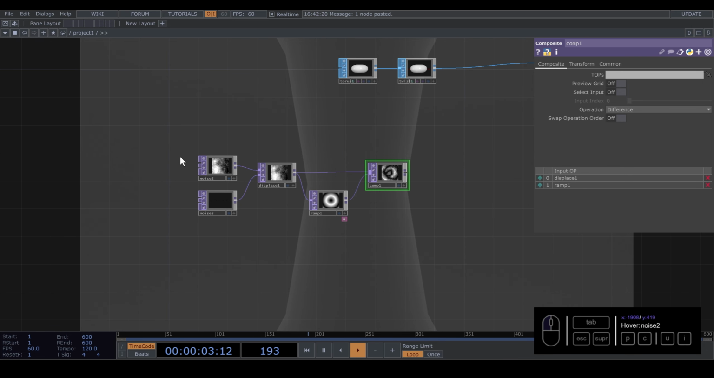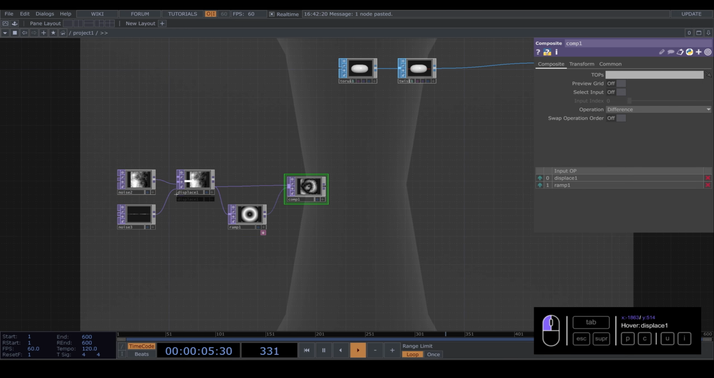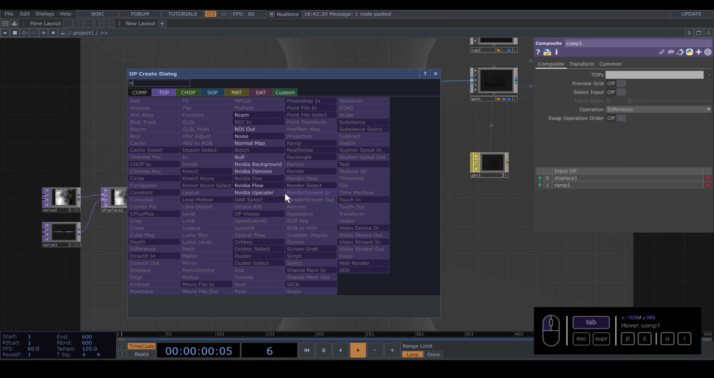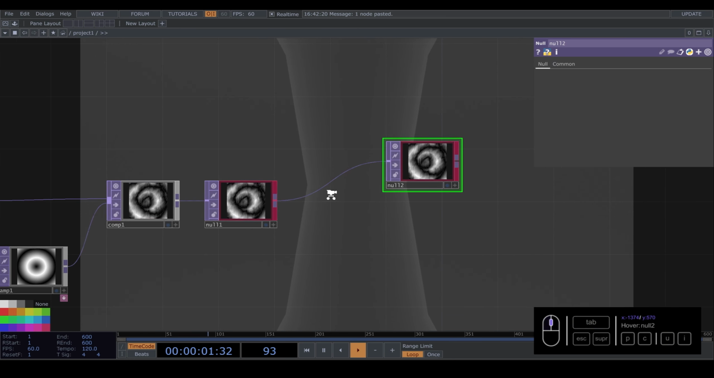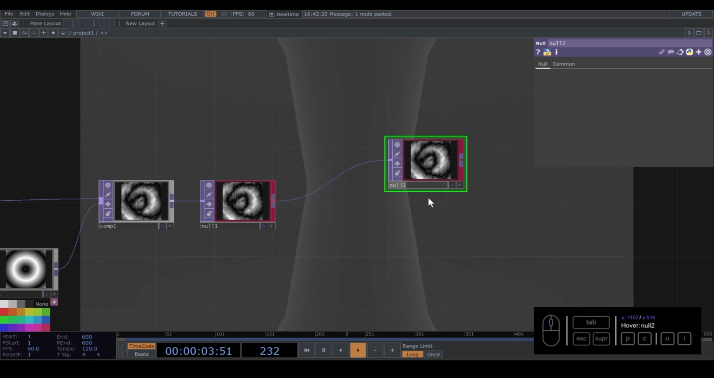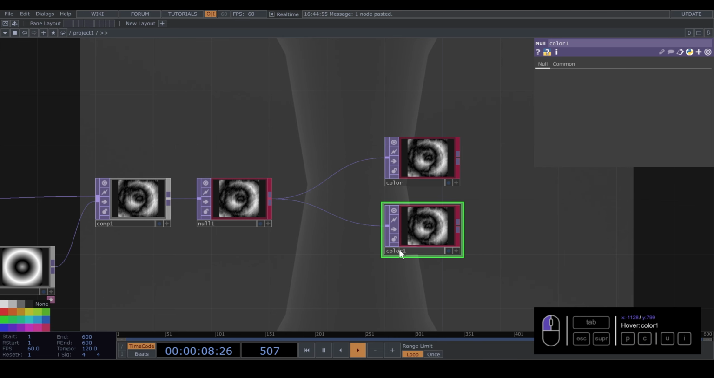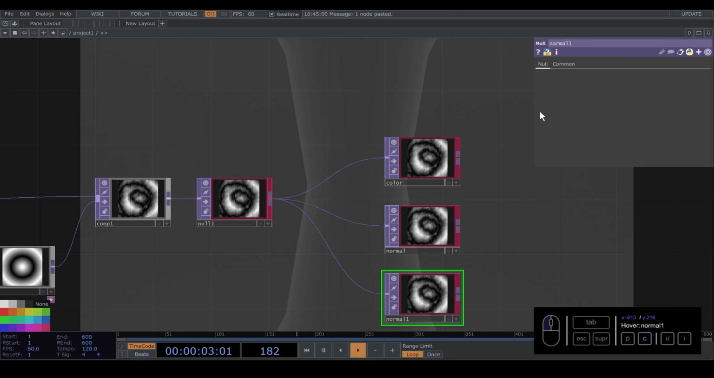Okay, so what do we need? What else do we need? I'm going to just organize everything. I'm going to create here a null just in case. Press C just to enable this palette of colors, and then again create a null. Add that color and change the name to color. Copy and paste. Change the name to normal, and then copy and paste and change the name to height.